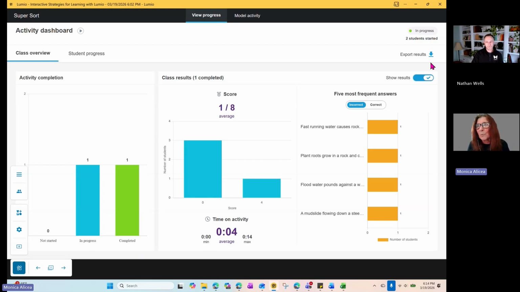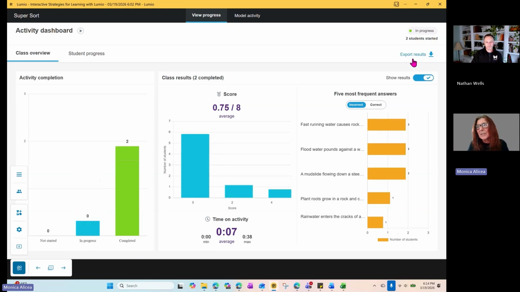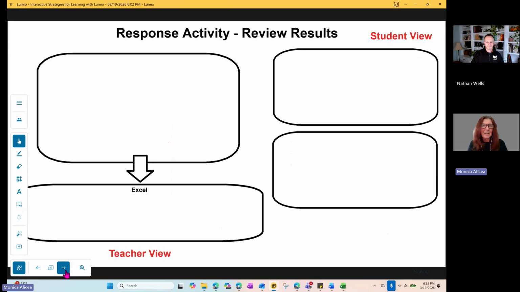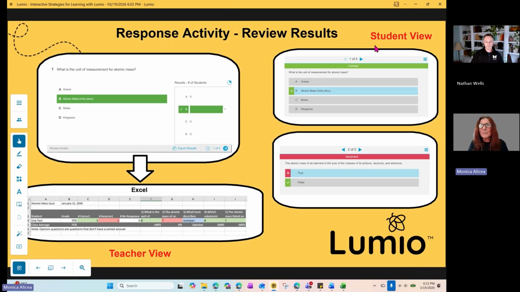And then once you have your whole class, you can export the results into an Excel file. So you would have that for maybe conferencing with parents and letting them know, or monitoring progress for students for an RTI meeting, things like that. Okay, so this is just showing you this is what the student sees, and then this is what the teacher sees, and this shows you how you can export it to an Excel document. I love it.